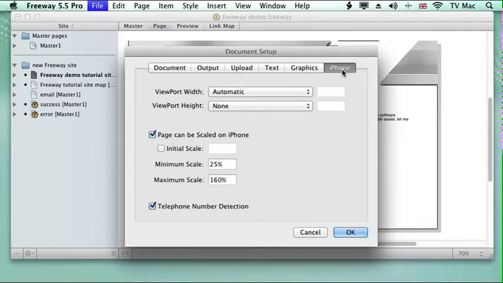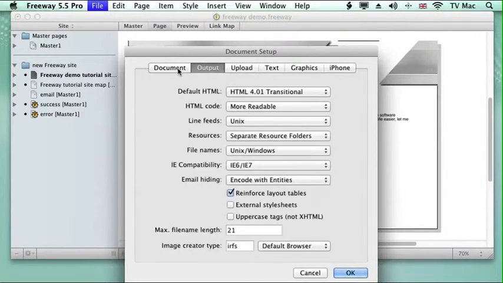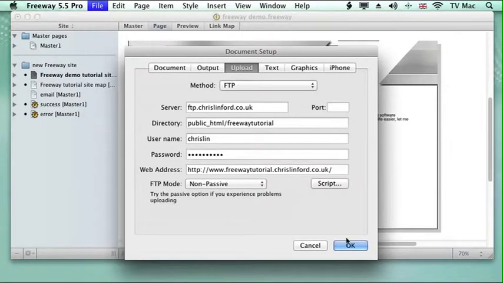Then if I want my site to be hit by an iPhone, what do I want to do? And I would generally keep this on automatic, so it will change depending on the screen size, just in case it's there, and the height of it depending on there. So I'd keep those on automatic, and then the page can be scaled up to a maximum of 160% from there. And it detects when the telephone number comes in, it will transfer straight to an iPhone. So that's really how you control all your document, and then be able to set it up to go to the web server.